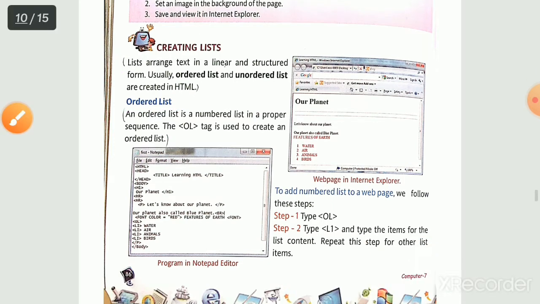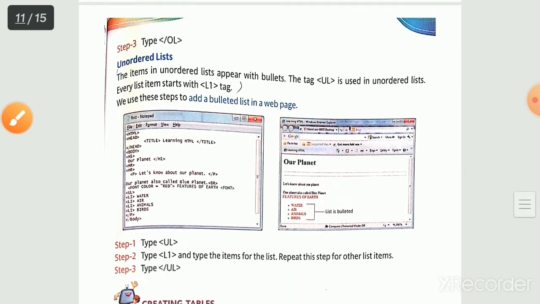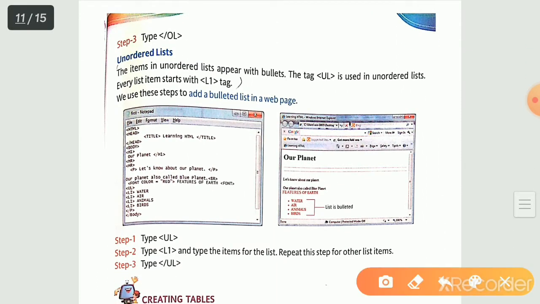Now continue with your answer and turn to page number 87. You are having a heading of unordered list. So the same heading you need to put on. Then start writing from this portion: the items in an unordered list appear with bullets, and complete your answer till this tag portion. In place of this L1 you need to write down LI.